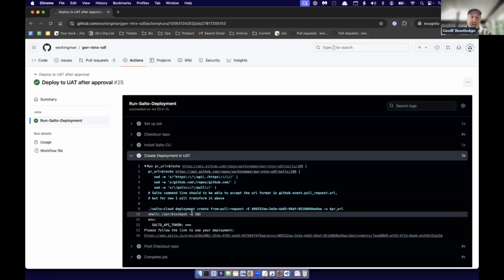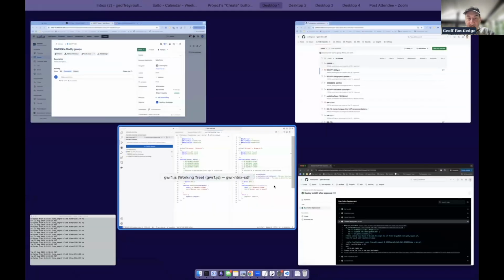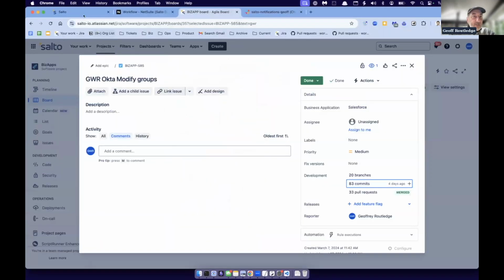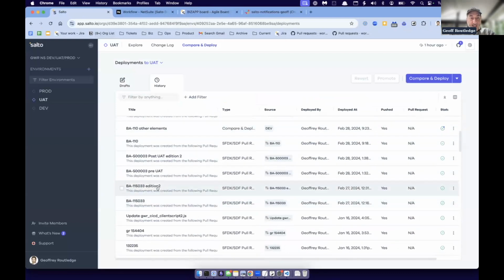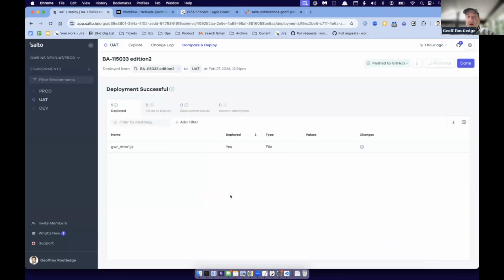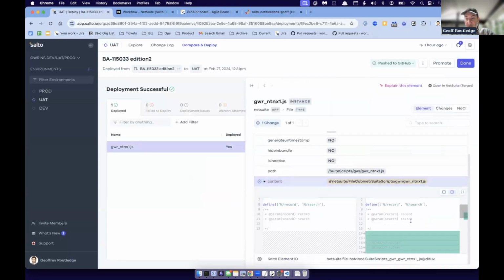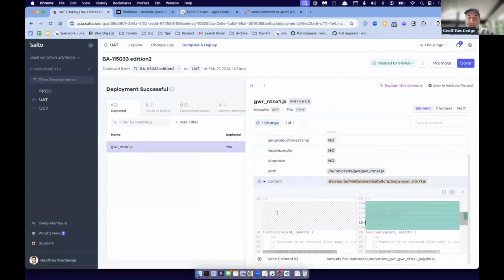And so as soon as I submitted the pull request and approved it, that created this functionality in Salto where a deployment was created based on the content of that pull request. And so this is some change in the JavaScript code. You can see I just added comments before. And that was all driven by a Git driven process.